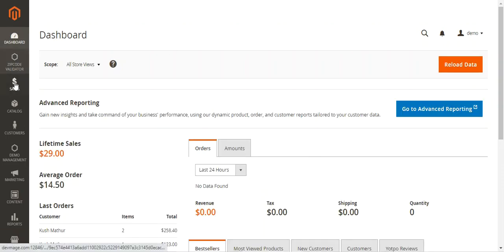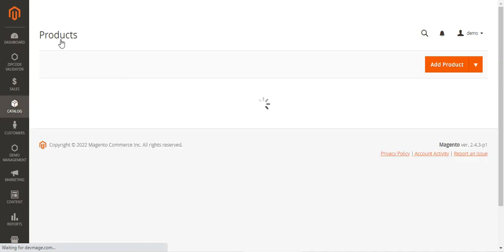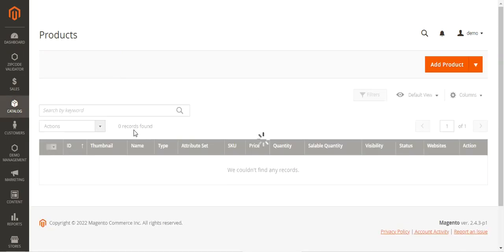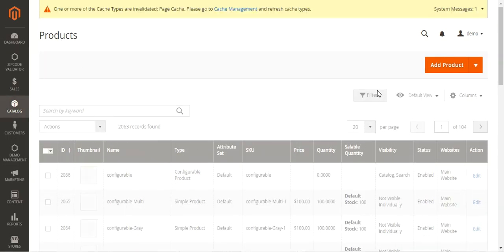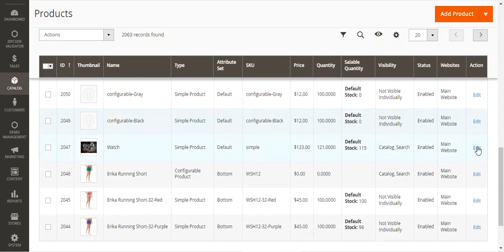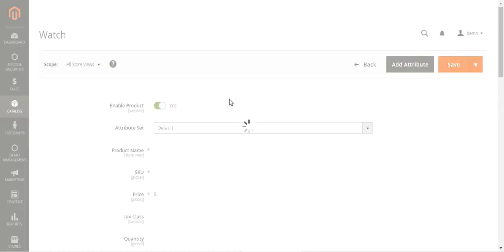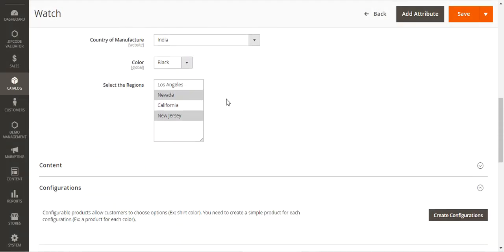Now if I go to the particular product, for example, that's the watch product. So this can be done to any of the already created products or the new products as well. So here if I edit the watch, on the product edit page, if I scroll down, I'll find one section here that's select the regions. So here you can see that Nevada was already assigned. Nevada had 85001 zip code.